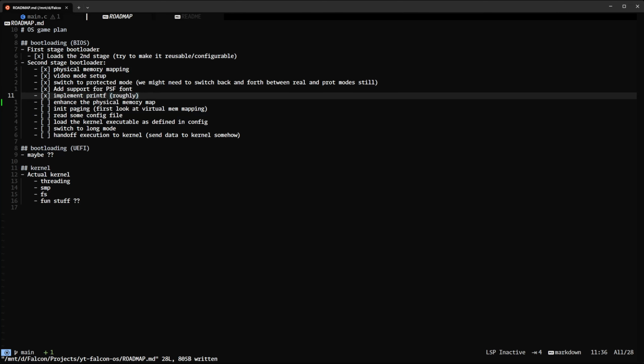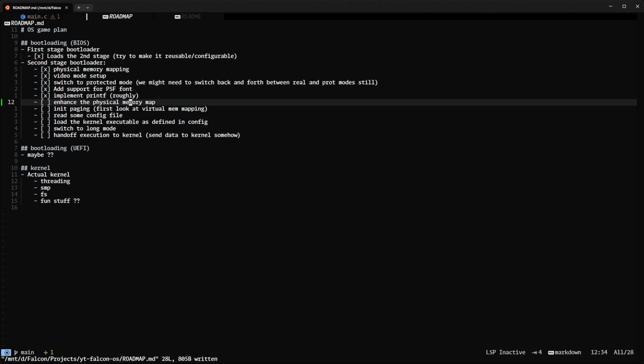Hello, guys. Welcome back. Last time we've written printf, or at least a subset of it. So today we're going to enhance the physical memory map that we got from the BIOS. We'll enhance it and we'll write a few helper functions to be able to allocate memory pages and do some things with them, because we are actually going to need them for the following things we're going to have to do. All right, let's get to it.